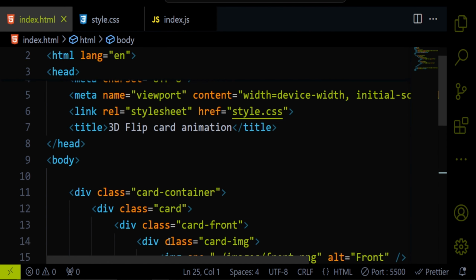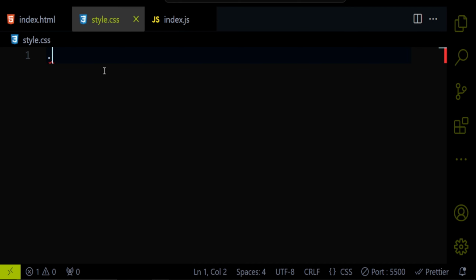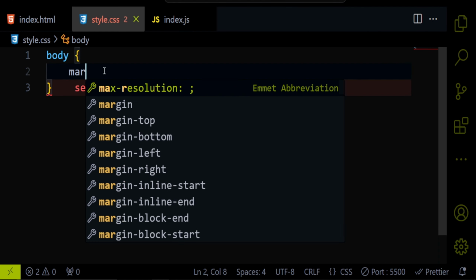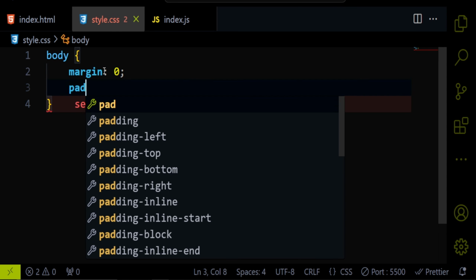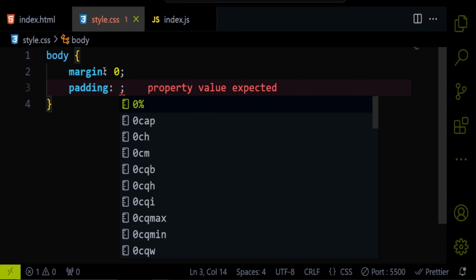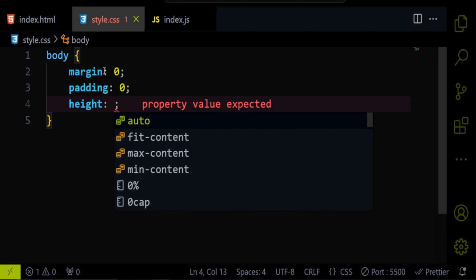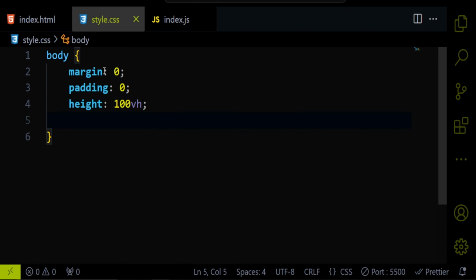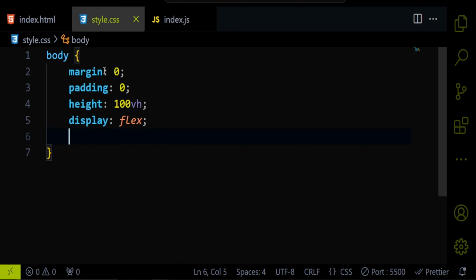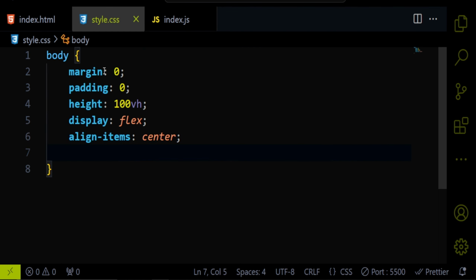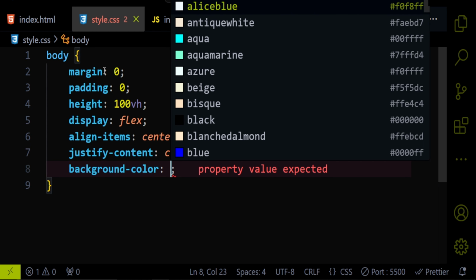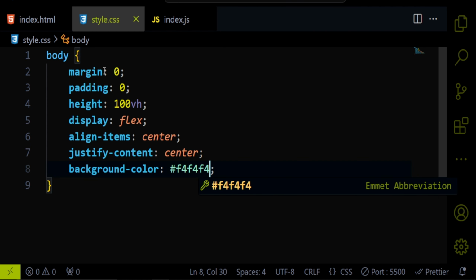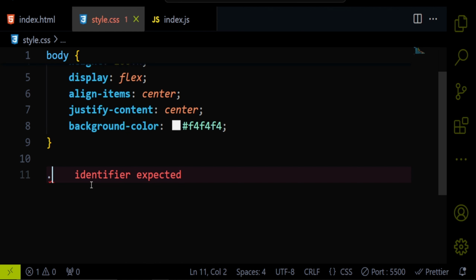Okay, let's head back to the style.css file and provide the global style of your body. Margin 0, padding 0, and height 100 viewport height. Then display flex, align items center, justify content center, and then background color hash f4. Then provide the style in the card container.